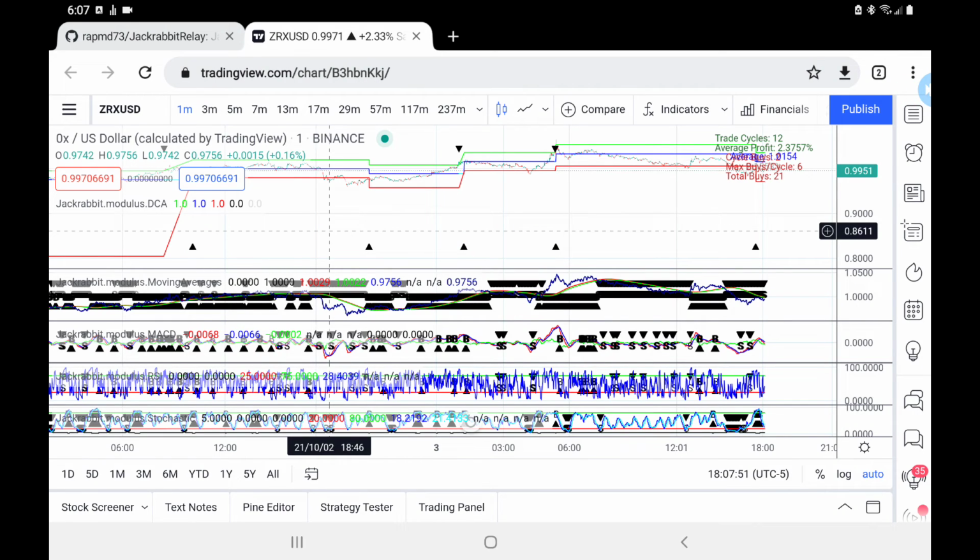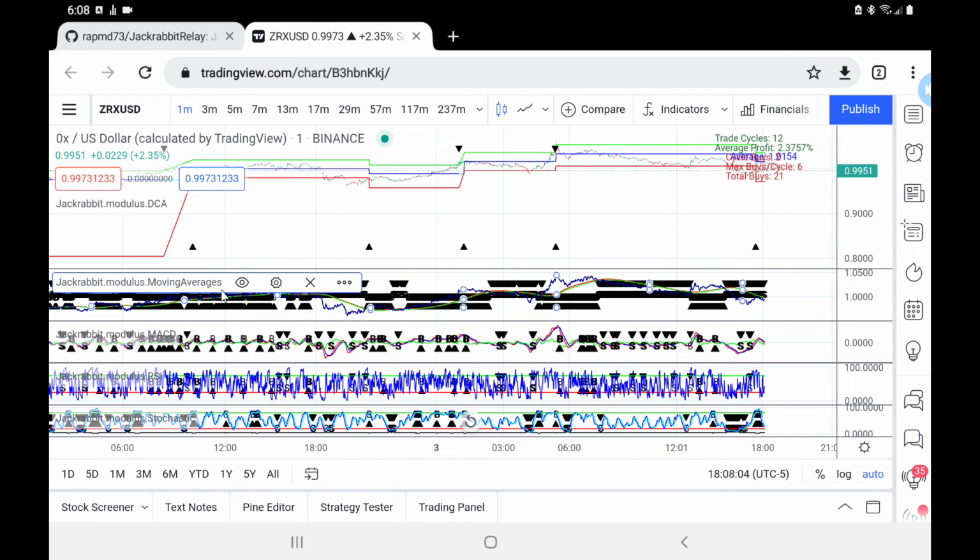Hello. In this video, I'm going to demonstrate how to replace a module. The moving averages module has been upgraded, and I have an older chart that has it on there. So I'm going to replace it.